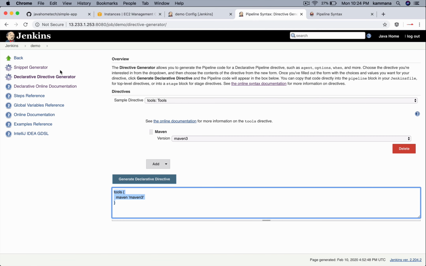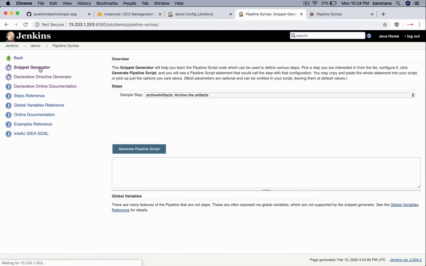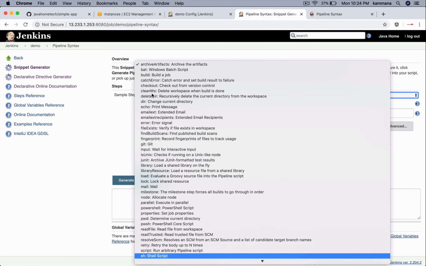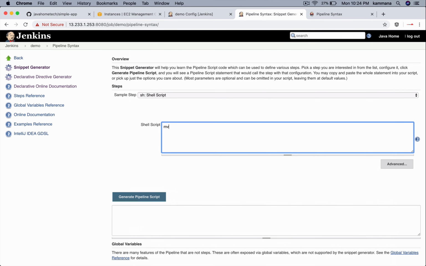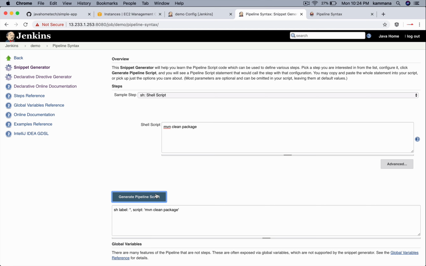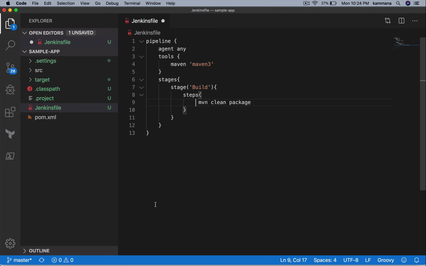For executing any arbitrary shell commands, go back to snippet generator, use sh, clean package, generate the script. So label definitely is optional. I could say simply sh the script, the shell script I want to execute.